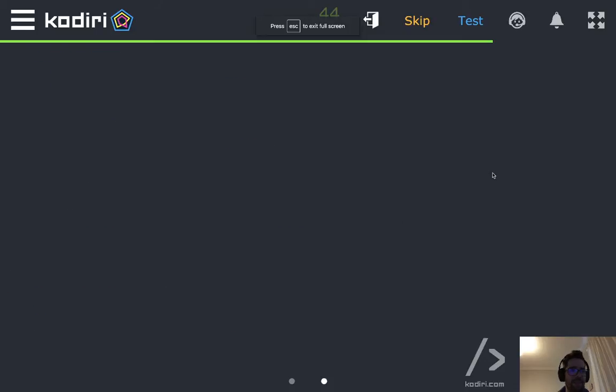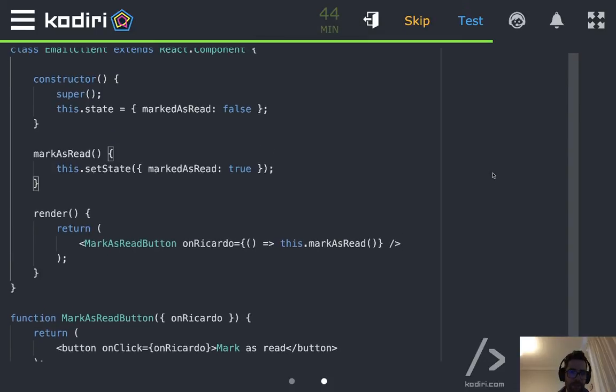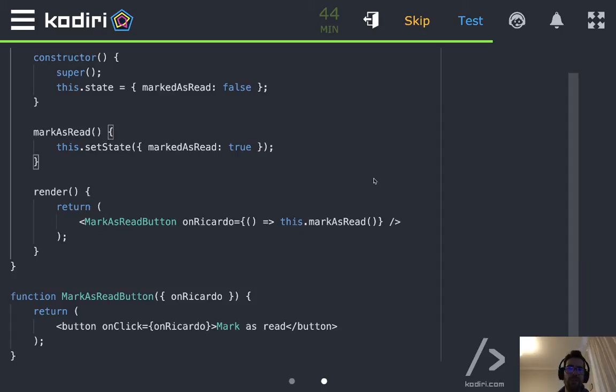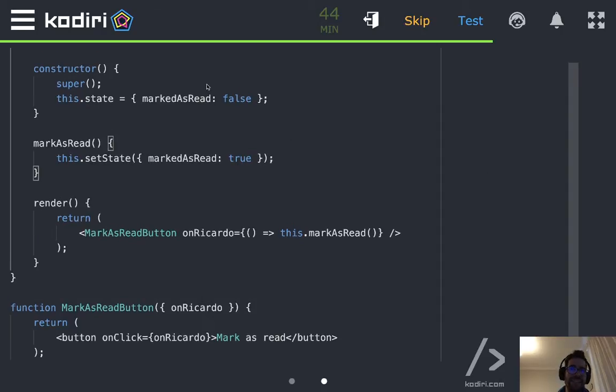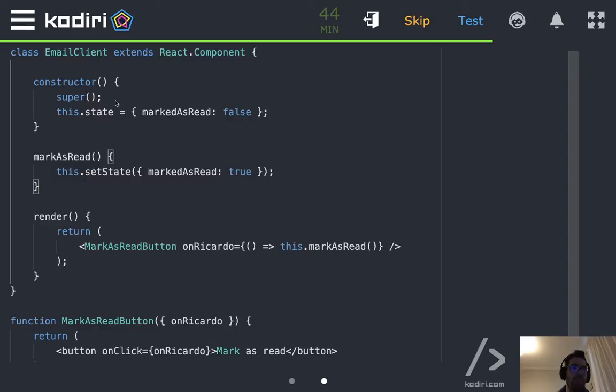You see, the pattern is very, very powerful. And this is some sort of a standard in React. The responsibility to update and maintain the state is always on the parent. So if any child element like MarkAsReadButton wants to interact with the state, it has to request it by a function. So we pass a prop, call it whatever you want. I'm going to rename onRicardo in a minute, of course. You pass a prop, which is a function. So if the child component wants to update the parent state, it has to call that function.